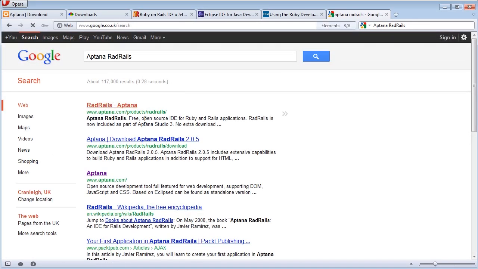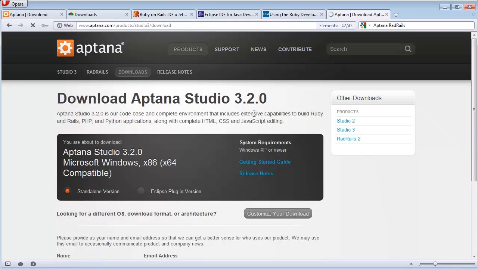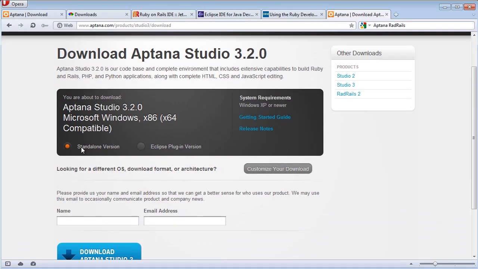And RadRails here, Aptana. I'm going to click on the first result, and this is what we see: Download Aptana Studio. What is Aptana? It's a free, open source IDE for Ruby and Rails applications. Well, I already have the Eclipse IDE, so we may not want to download another IDE unless you want to try it. However, just play along and click the download button. You're going to see the standalone version and the Eclipse plugin version, and that's exactly what we were looking for.